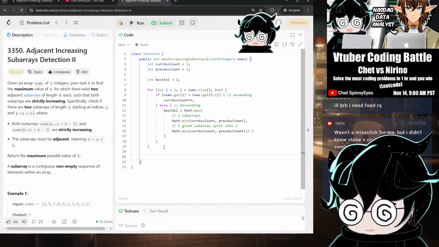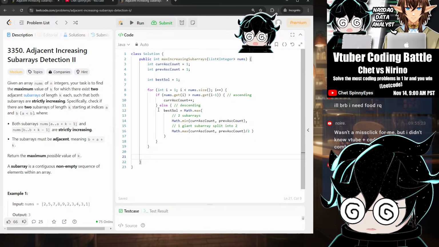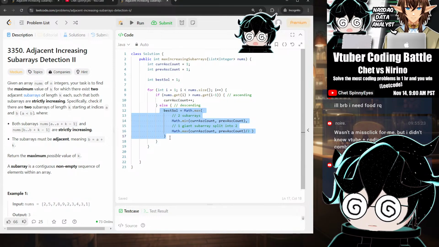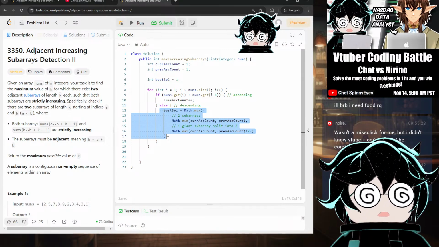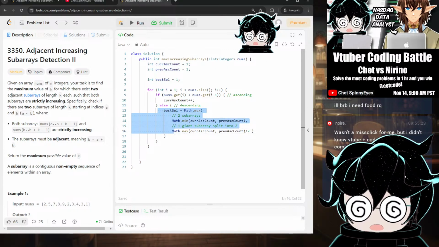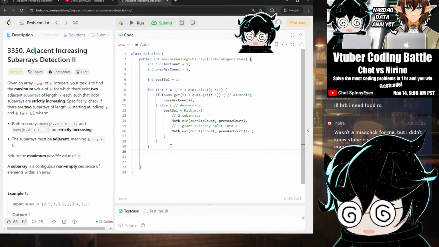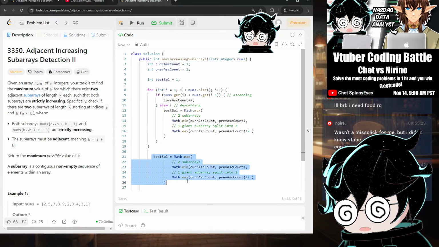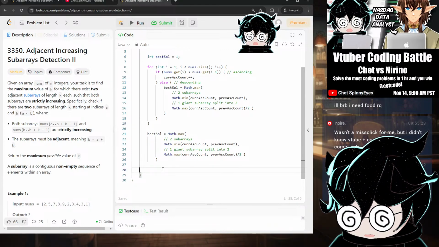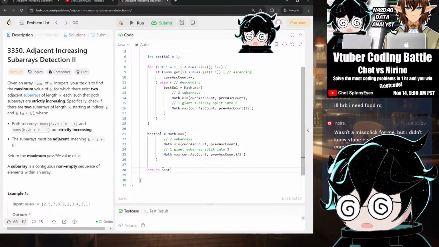Do we have to check at the end too? I imagine we do. Because what if it's ascending all the way to the end, right? Then we never descend, and we never check our best solution. We should probably update our best solution again at the end. That's kind of a hassle that we're duplicating the code, but it's probably fine. And then we return best solution.